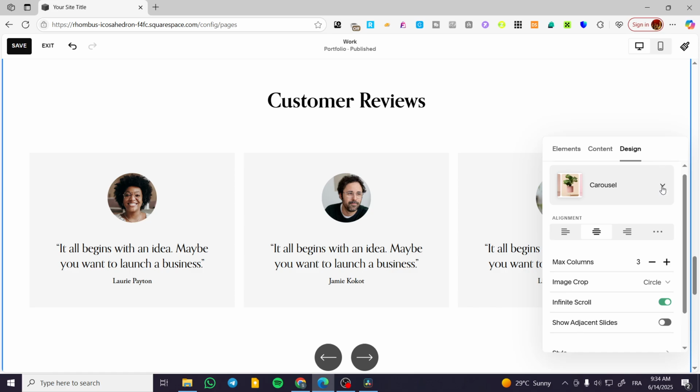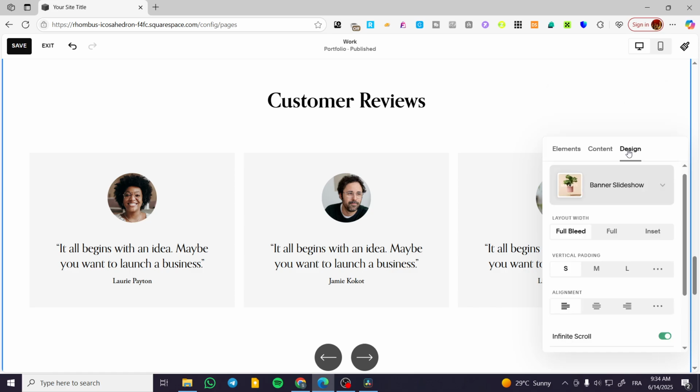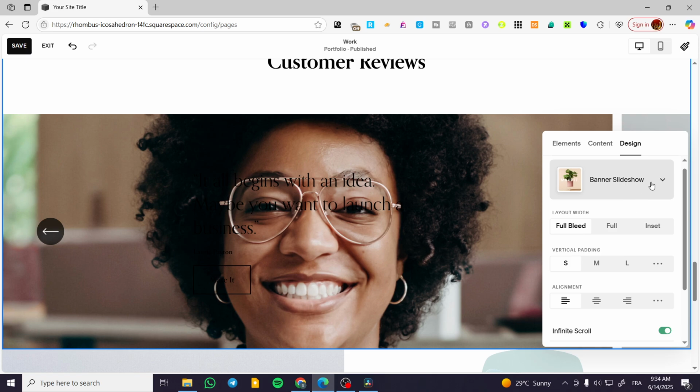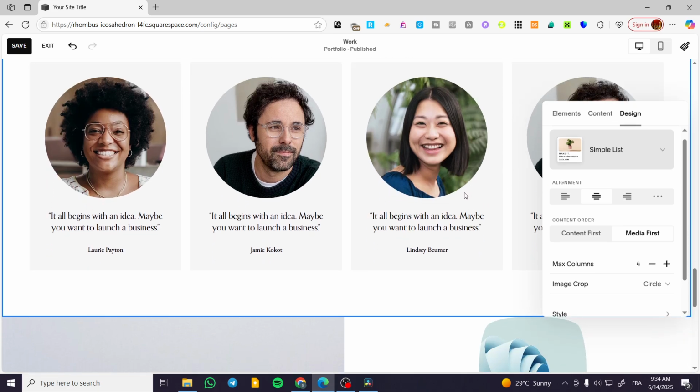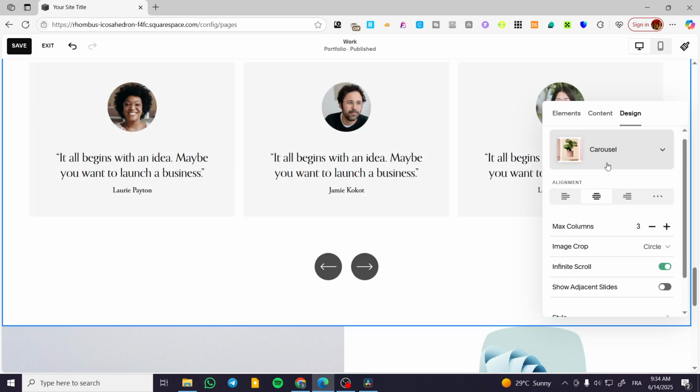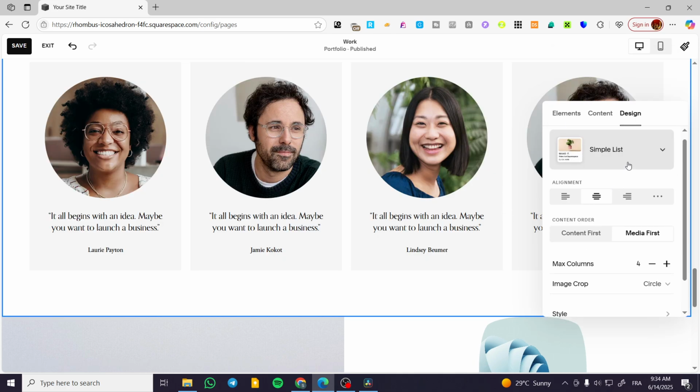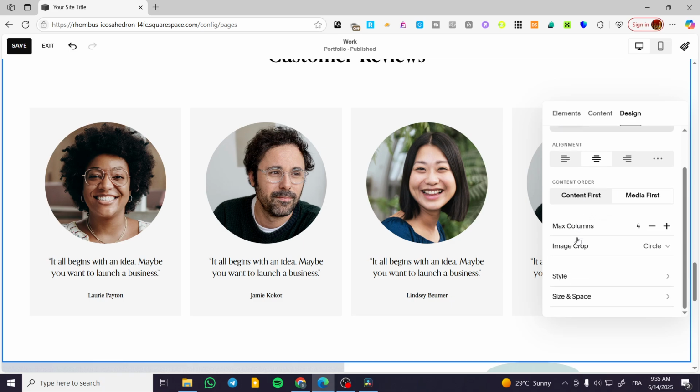For the design, you're going to see that we have a banner slideshow, for example, which is not going to be that good. A simple list is going to contain all the reviews in one line or two lines, and we have the carousel, which is ideal for the best ones. So the simple list is going to magnify the images, which is something cool, I think, and then you're going to have the parameters set up.